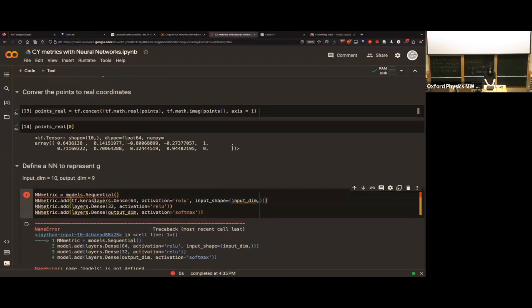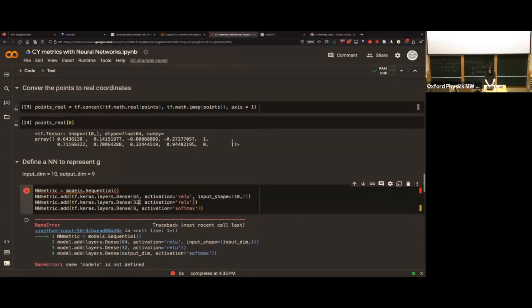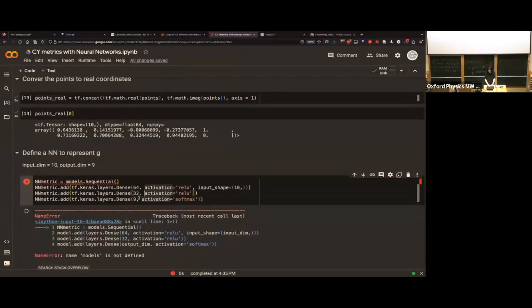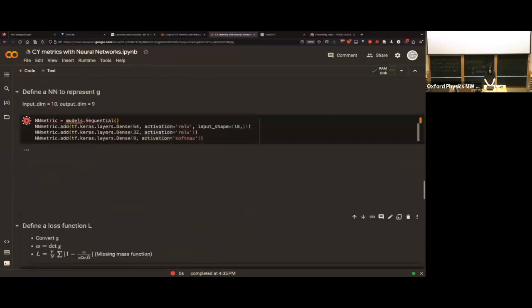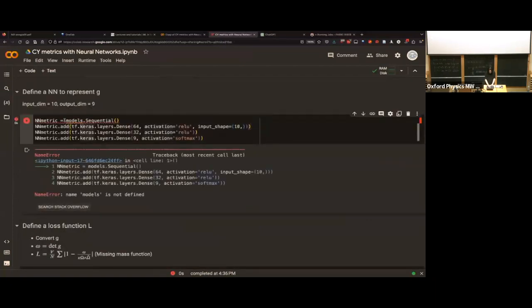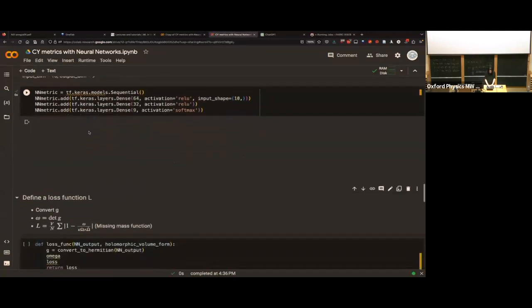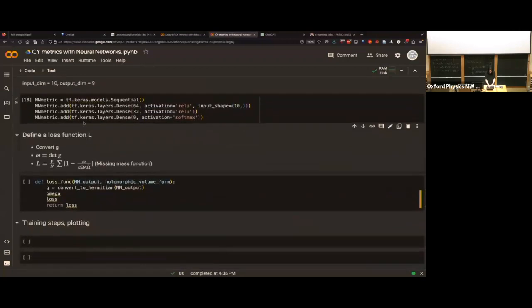tf.keras. Right. So the input dimension we set to 10, and then the output dimension we set to 9. So this has one hidden layer. The first layer is 10 times 64, and then 64 times 32, 32 times 9. So now we have the network.